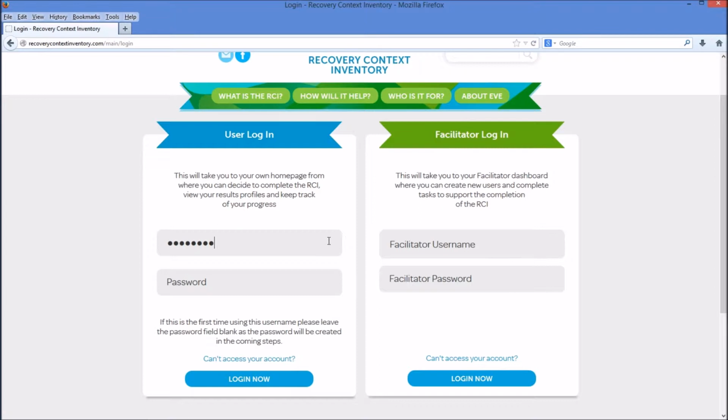Now, you'll see a note here that says, if this is the first time using this username, please leave the password field blank, as the password will be created in the coming steps. Since this is the first time the username is being used, because we're in the process of setting up your account, the facilitator would enter the username and leave the password field blank. So as the note mentioned, I'll be leaving the password field blank and then clicking Login Now.